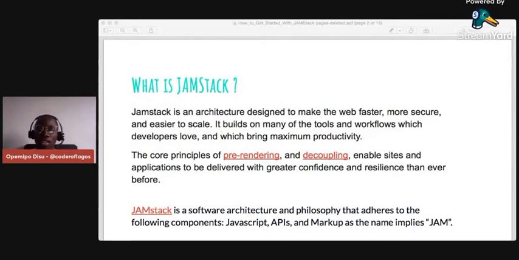Actually, JAMstack, like I said, works based on the JavaScript frameworks, those JAMstack tools. Of course, we have Next, like I mentioned earlier, we have Gatsby, we have Vue, we have Angular, we have React, of course, and these are great tools we use for the JAMstack. JAMstack is pretty much making the web faster.